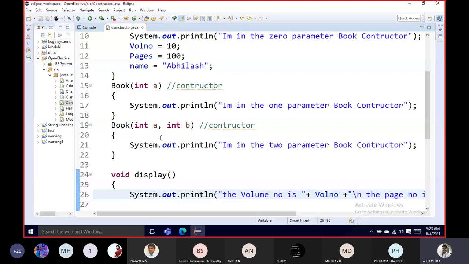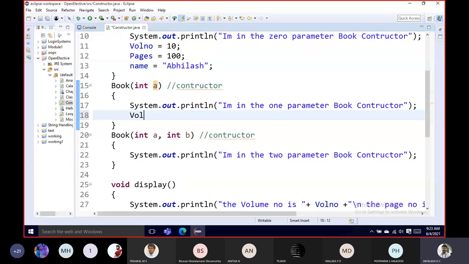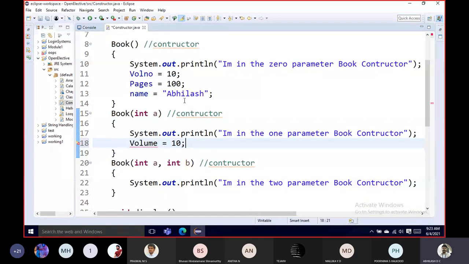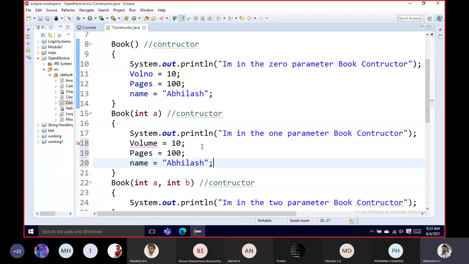If in case I want to give my own number, say int a as something, then what I need to do is again the same volume number equal to, what was it? 10, okay. And the remaining things will be null, because I'm not using them. If you give some value, I'll copy the same and print it here. This time it will not be Abhilash. This will be Bharat.